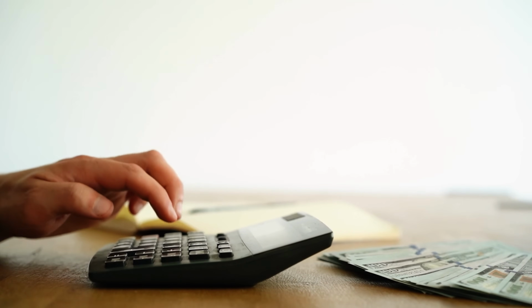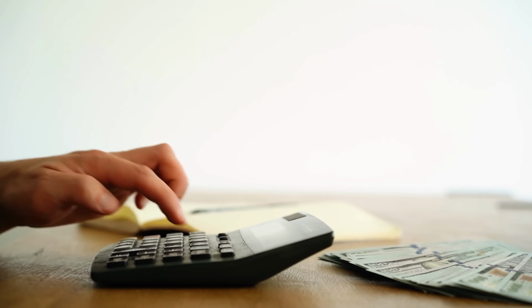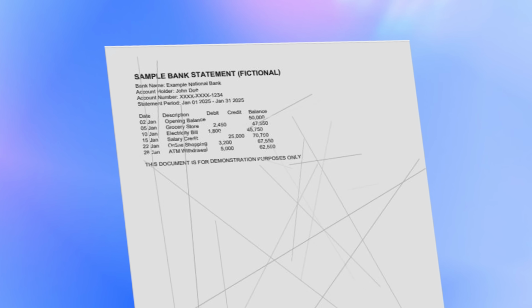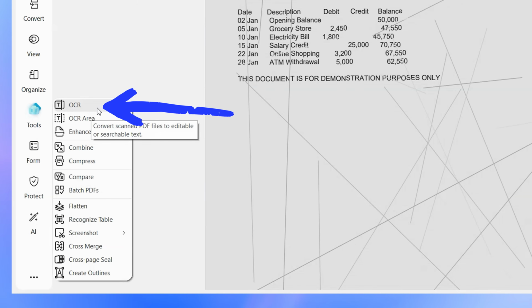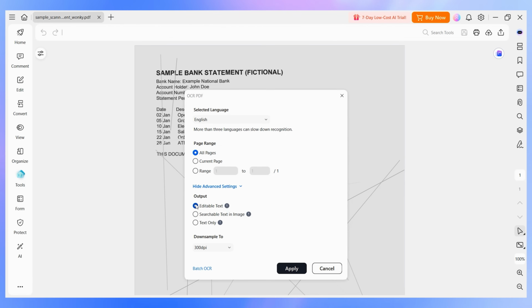As the year comes to an end, a lot of people start reviewing where their money actually went. Bank statements can help with that, but only if you can work with the content. Many statements are scanned or image-based, which means you can't search, select, or analyze the data easily. That's where OCR becomes really useful. With OCR, scanned bank statements can be converted into searchable text.